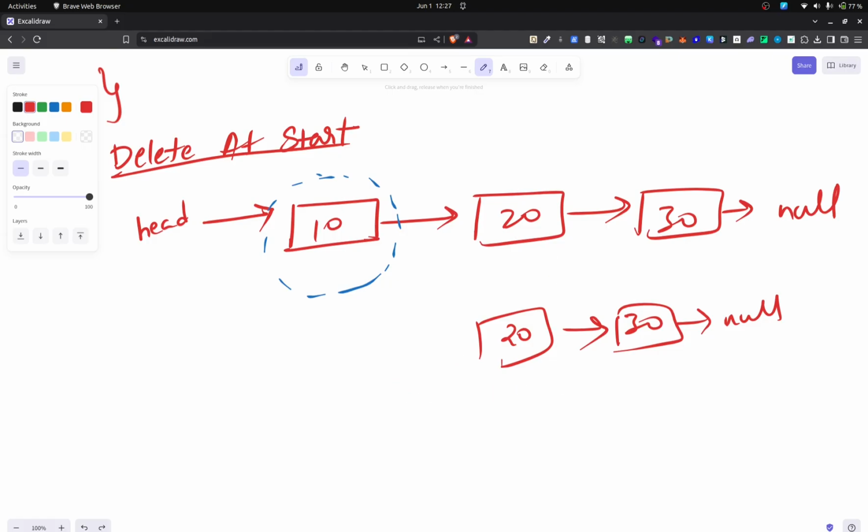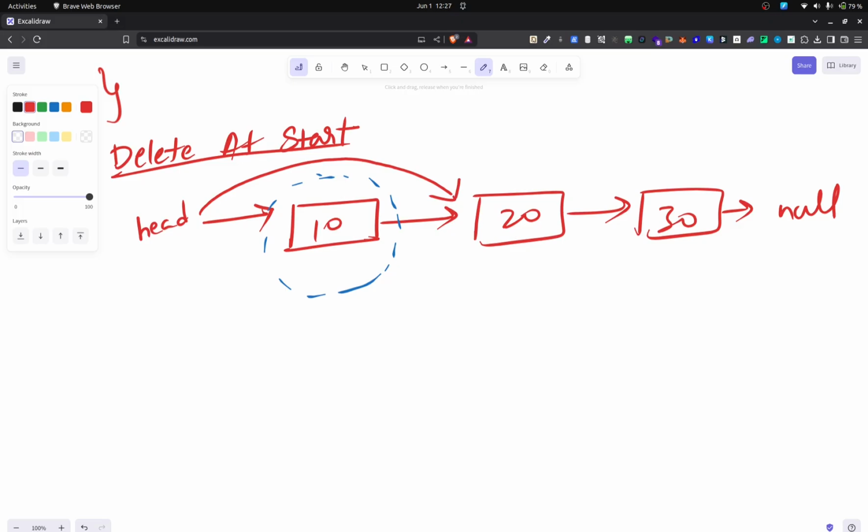Okay, let me clear this now. So to do that, what we'll do is I have to make my head point to the second node. If I make that, obviously I'll lose this connection. Done. I will lose this node, which means we have deleted this node.